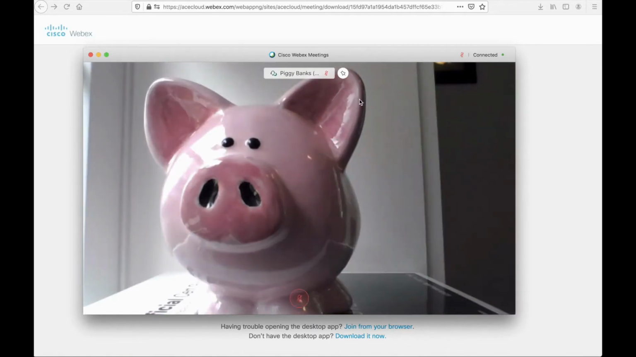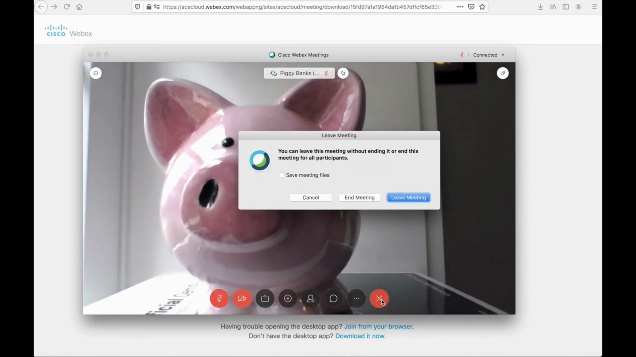And really, that's it. That should get you started with the WebEx Meetings experience. When you're done with your meeting, simply hit the red X. If you're the host, you actually have the option to both leave the meeting and end the meeting. I'm simply going to leave, and that is it for this meeting.